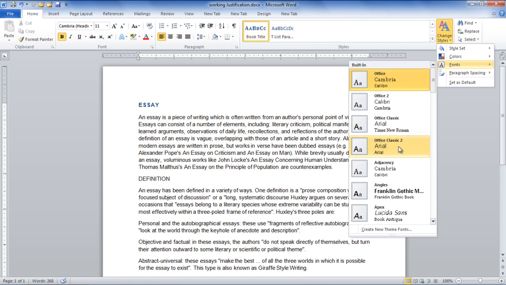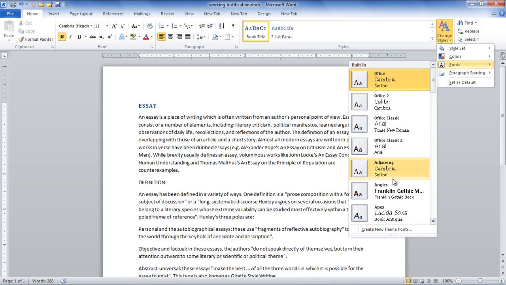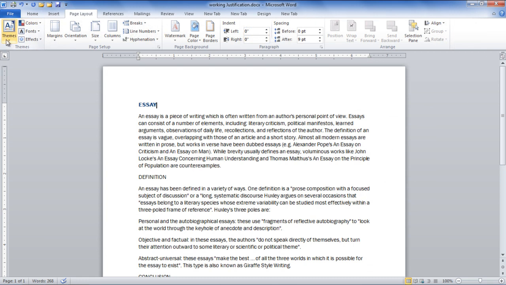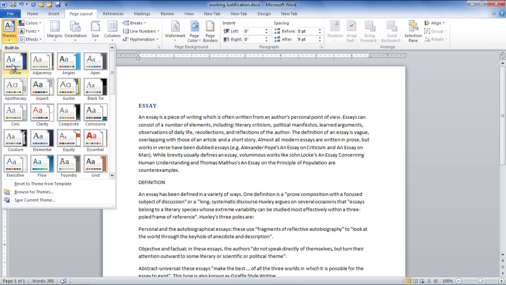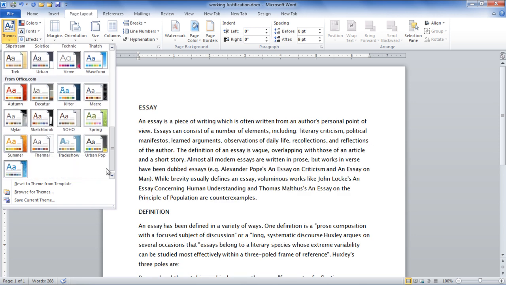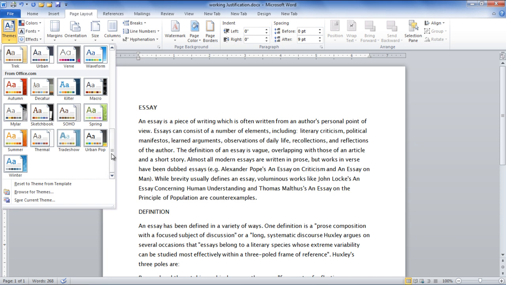There are styles which can change the overall theme of your document. Go to the Page Layout tab and click on the Themes drop-down button, and various attractive themes will be displayed as a result. Choose any one to apply to your document. We have chosen the Autumn theme, as can be seen in the video.